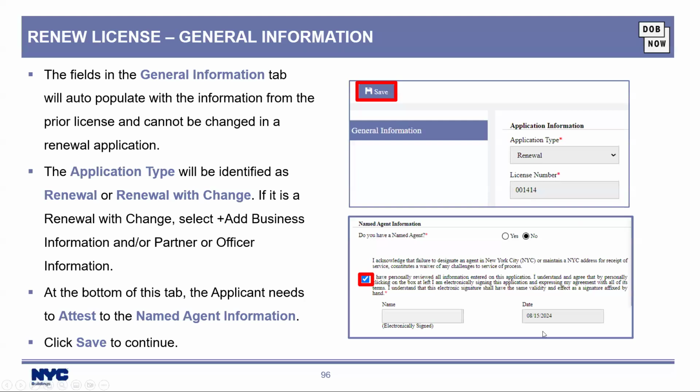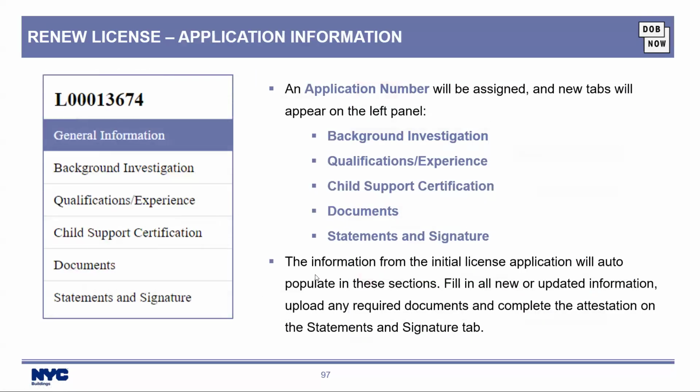At the bottom of the General Information tab, you must attest to the named agent information again. I know you already did it when you did your initial application, but you must do it on renewals as well. And then you'll click Save. An application number is going to be assigned, and you'll see all the new tabs on the left panel. The information from your initial license application will auto-populate.